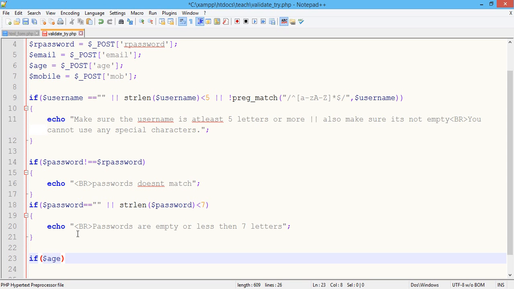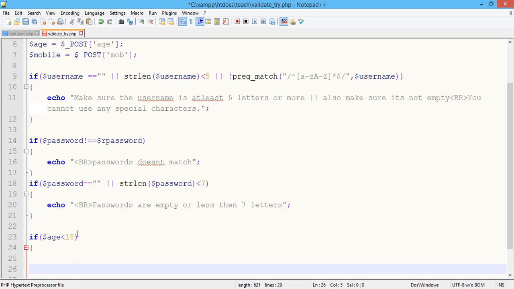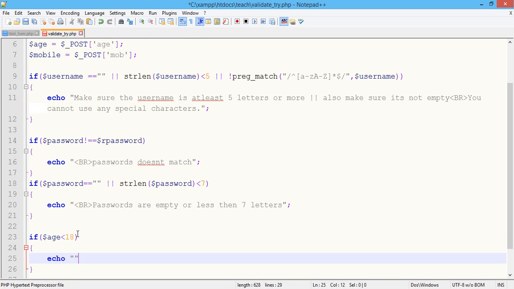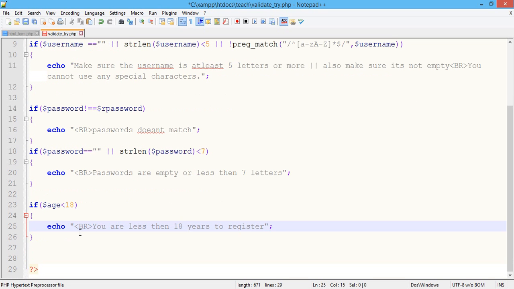If $age is less than 18 years, then probably it shows an error, echo sorry, you are less than 18 years to register. That's quite simple to understand, that in many sites you just need to be 18 above or something to register yourself. So that's a very simple concept to learn.